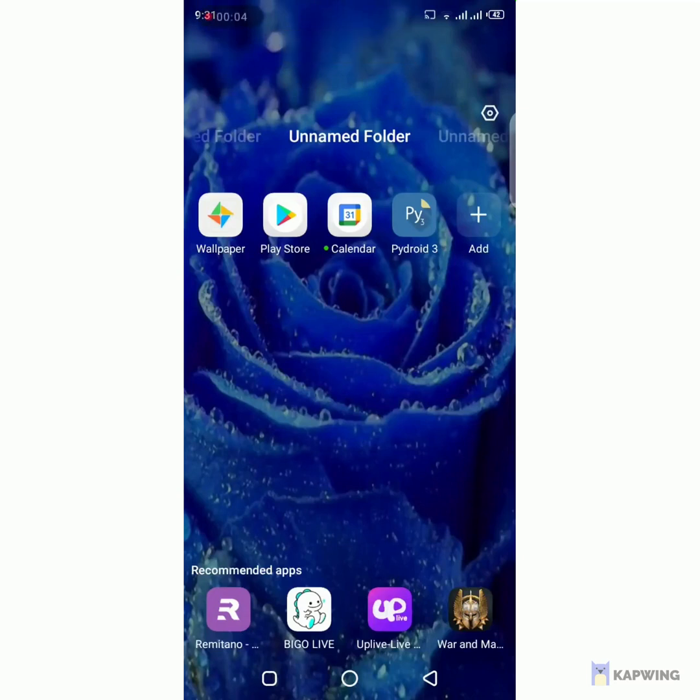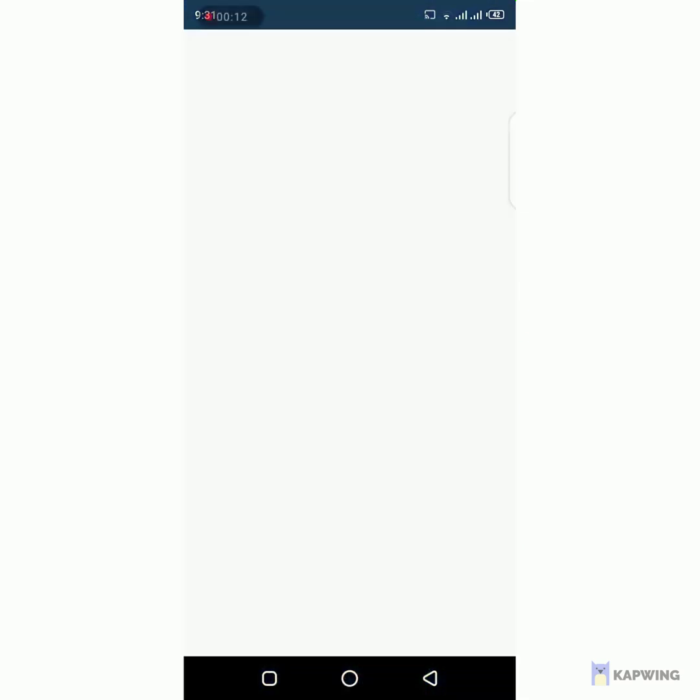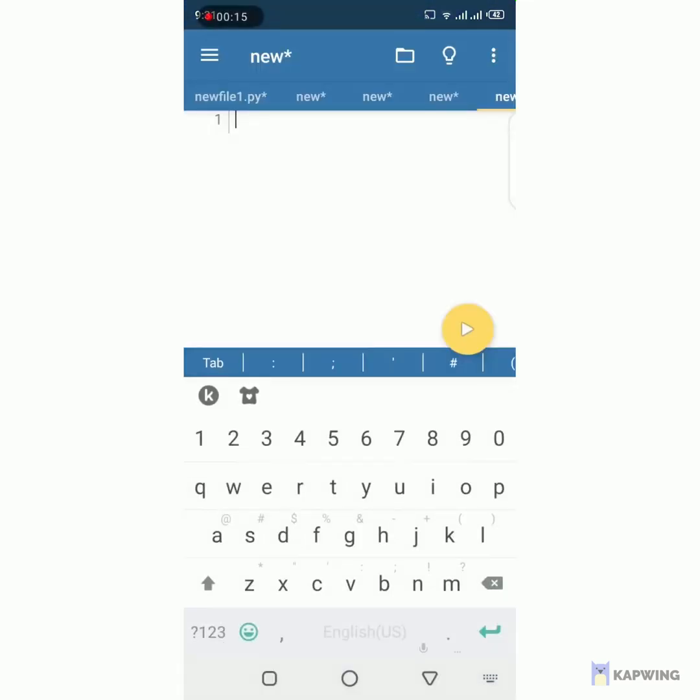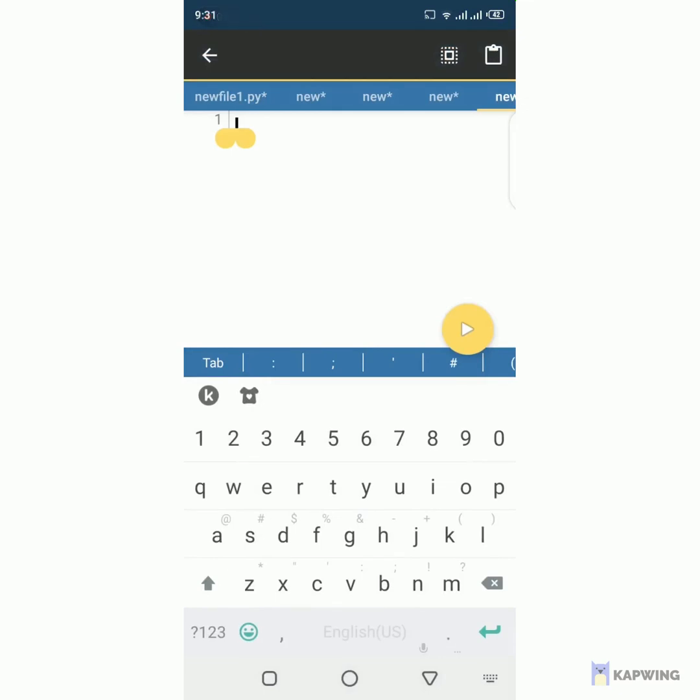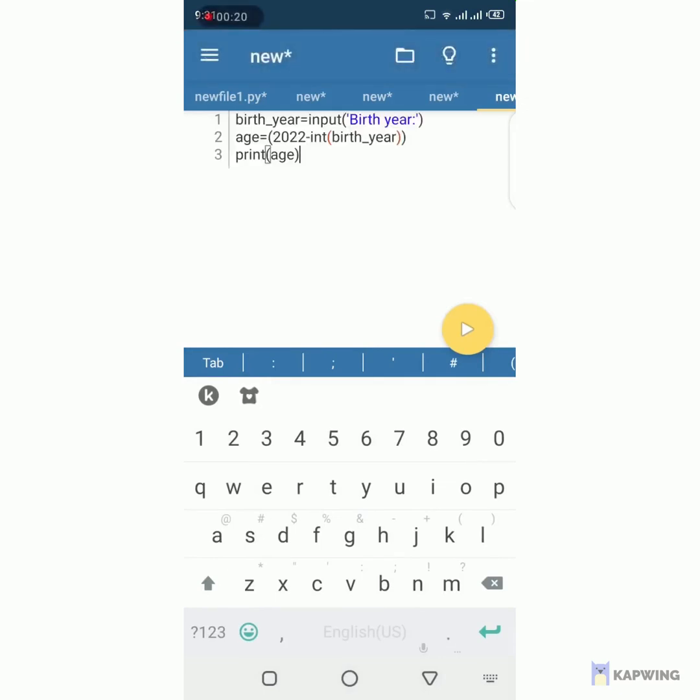Now our next program is calculating age by giving the input birth year. In this program you have to consider how to calculate the age by giving birth year. In the first line of this program, the birth year is the variable and you are taking here the input birth year.